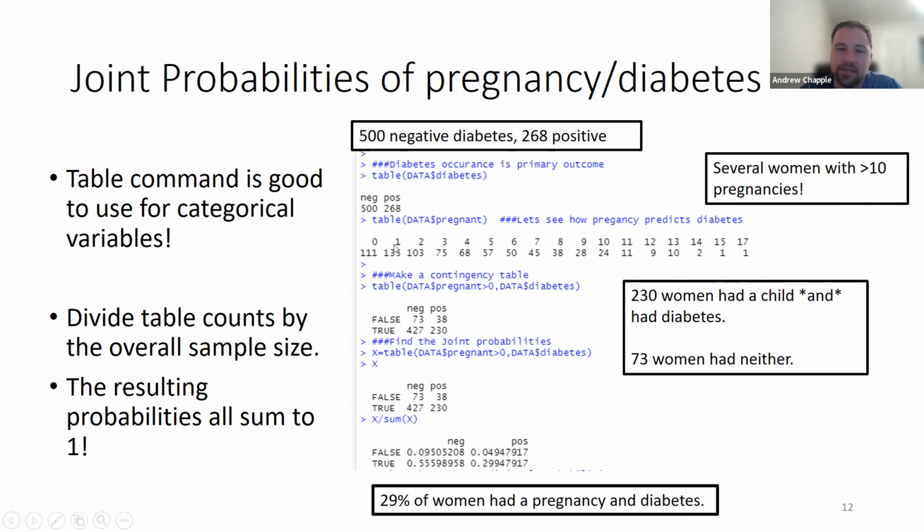Here I can make a contingency table also using the table command. When I'm making a contingency table, I need to put my row factor in the first argument and my column factor in the second argument. So here I'm saying, look, I want to create a logical variable, which is going to be true if they had one pregnancy or more, and false otherwise. And then I want my diabetes status. So you can see this is my contingency table here.